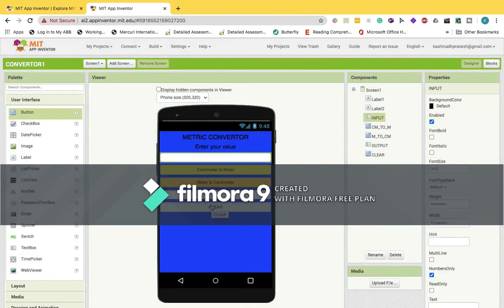Also, one more thing guys, you can design your own designer and everything. You do not need to do the same design, you can do your own design. Okay, so yeah, that brings an end to the second MIT App Inventor tutorial.